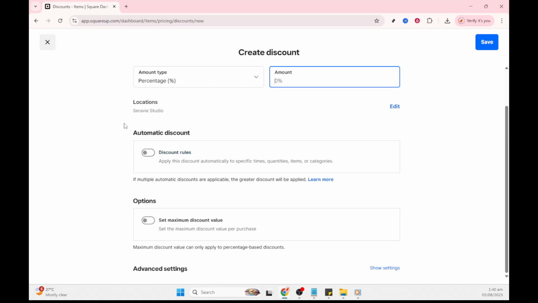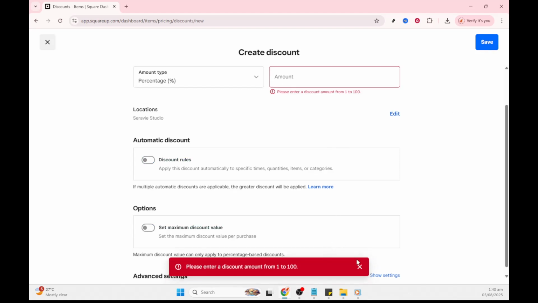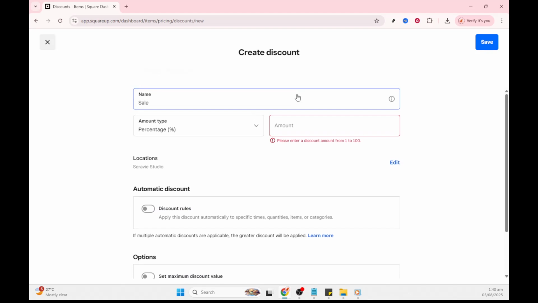Once you have filled in all of these details and you're satisfied with your entries, remember to save the discount. This crucial step ensures that your hard work is updated and functioning as intended. With the discount now saved, let's go back to the main dashboard by clicking Home.